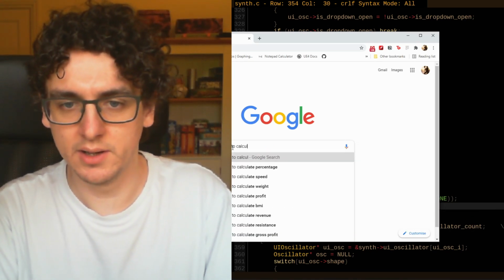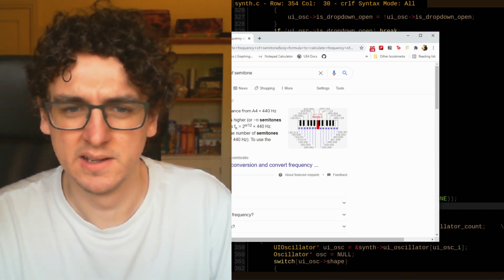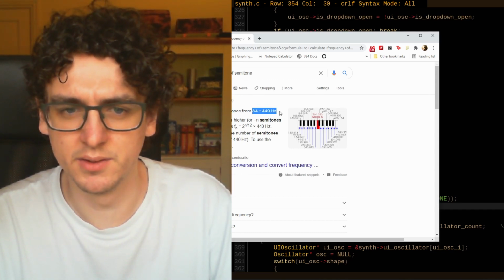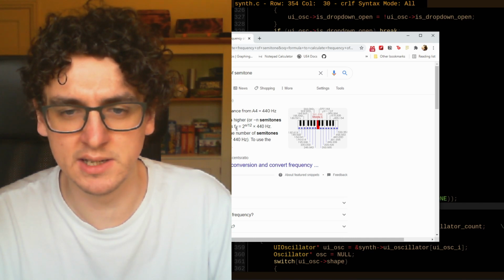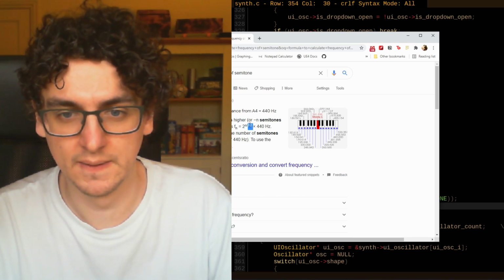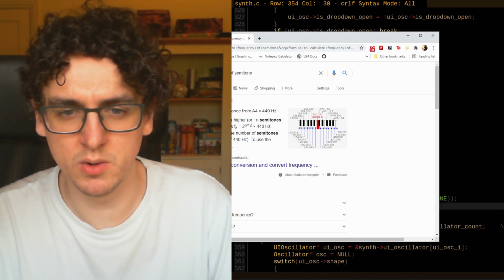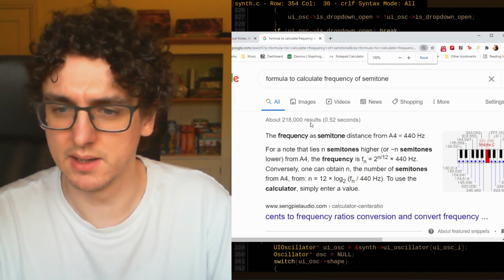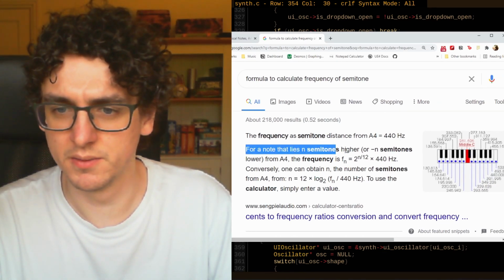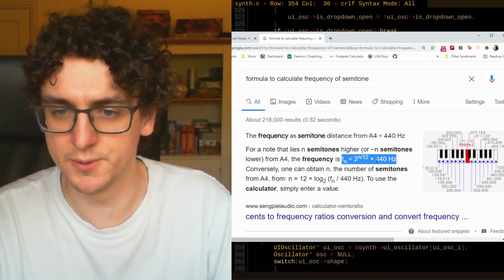Formula to calculate frequency of semitone. So the frequency as a semitone distance from A4, for notes that lie n semitones higher or negative n semitones lower from A4, the frequency f of n is 2 to the power of n over 12 times 440. Let me make this bigger. Yep, so the formula here is 2 to the power of n divided by 12 times our base note, which is A4.